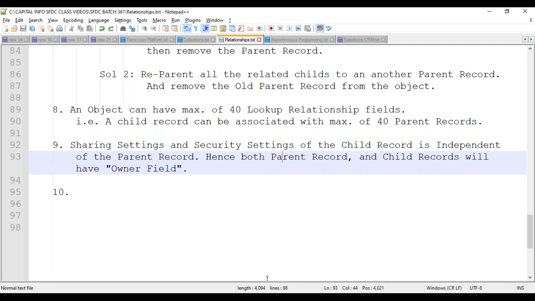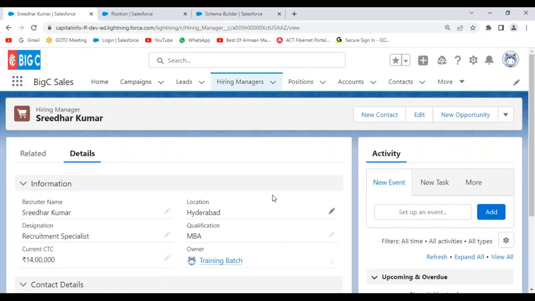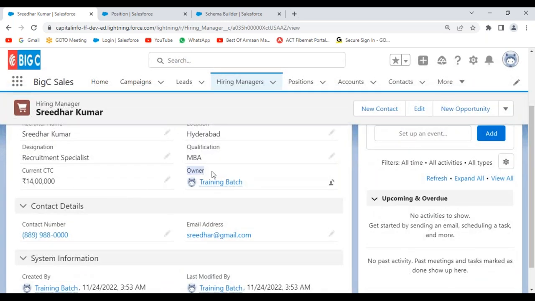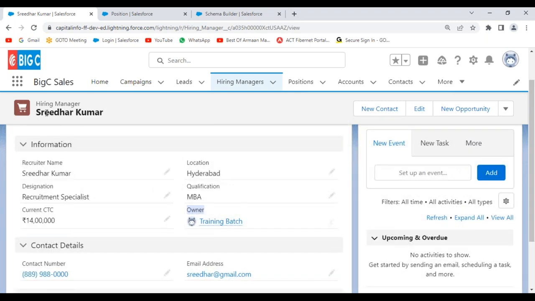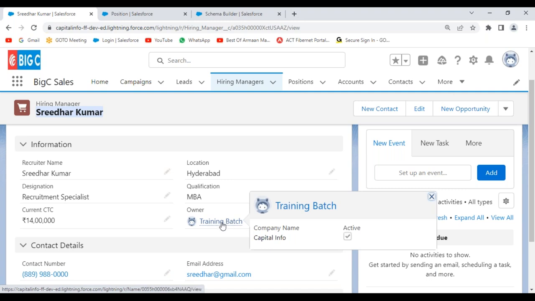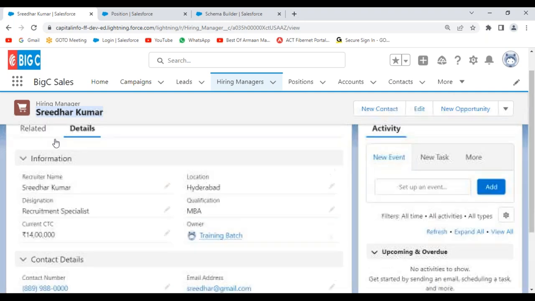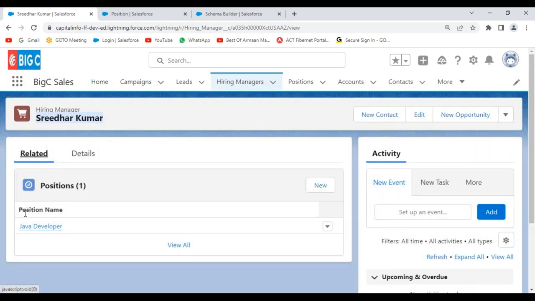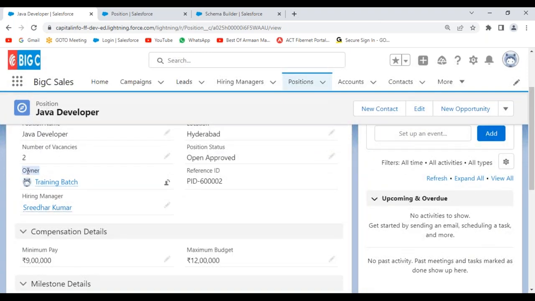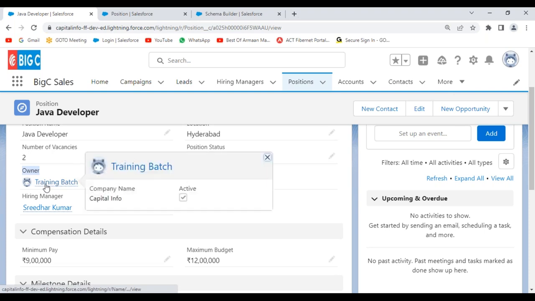What is the practical proof? Now let's see. When you go to these lookup fields, the lookup relationship, I'm having this as Sridhar Kumar here. When you observe this record, do we have any owner field here? Yes. On this hiring manager record Sridhar Kumar, we have this owner field. This is the owner of the record. That means the training batch user is the owner. When you go to the related child record, what is the related child? Java developer. When you open this Java developer record, do we have the owner field here? Yes, the owner field is available here.